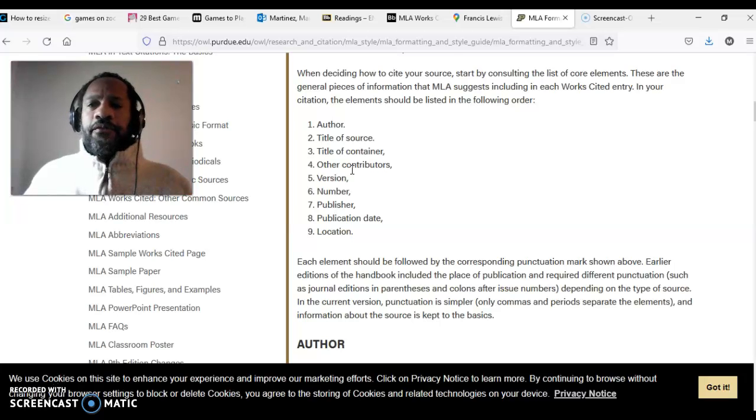So, if we have Alexandra Horowitz's book On Looking, we have the author, the title of the source. We don't have a container because we're just citing the entire book. We don't have other contributors because she just wrote it, right? So some of these things might not exist. And so if they don't exist, don't panic. That's not a problem. You don't have to put something there. It's just that if they exist, you need to put them there.